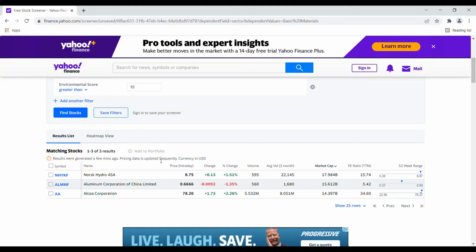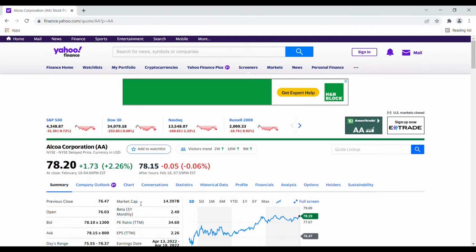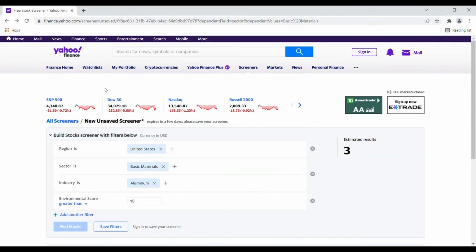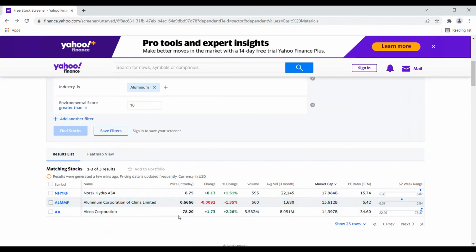Okay, so once you have the stocks that you've filtered, you can then click on the symbols here, and that will take you to the page with more detailed information about the stock. But for the purposes of this video, we are just looking at the screening aspect of it. So here it will give you some basic price, the change in price percentage, the volume of shares, the market cap, the P/E ratio, and the 52-week range of the price of the stock.